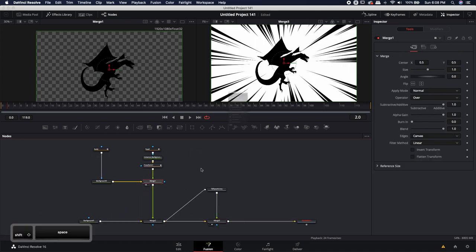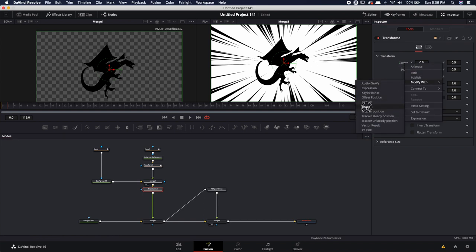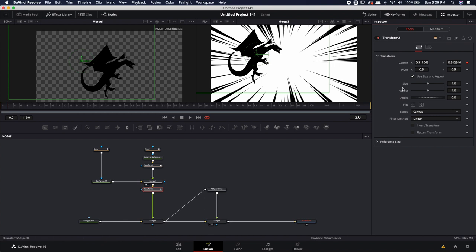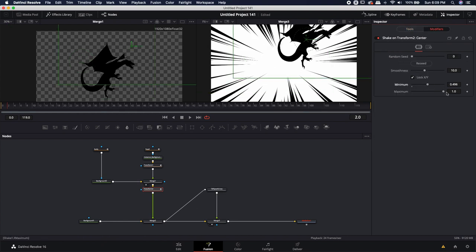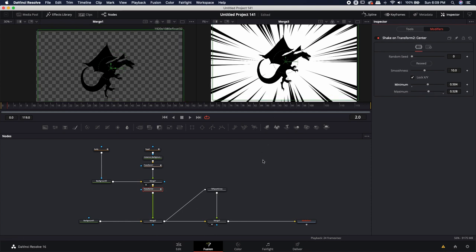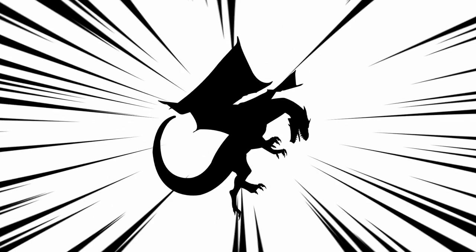Another thing you can do is I'm gonna bring in another transform in here just to give it a nice little shake. I'm gonna come into the center, right click, and modify this with a shake. It's obviously gonna start off way too strong, so let's head on over to the modifiers. We want to bring the mediums down quite a bit, and you want them to be really close to each other. And I'm gonna turn the smoothness down quite a bit so it shakes really violently. Now we come over here, and we can actually see what's taking place.